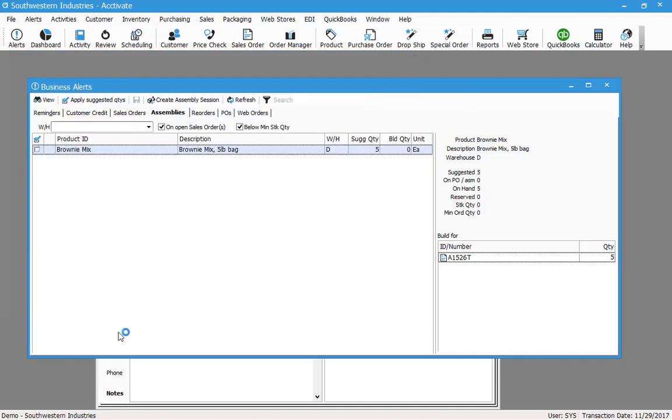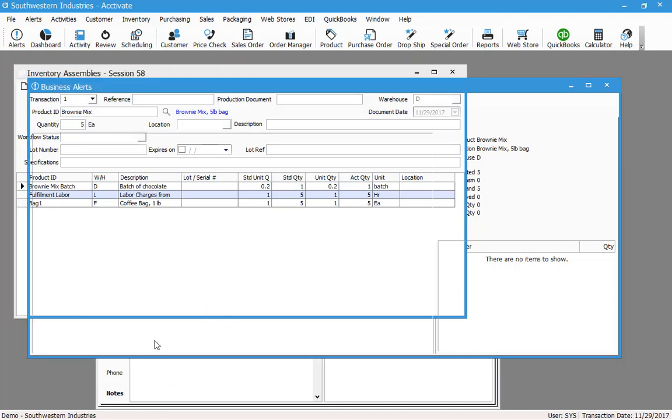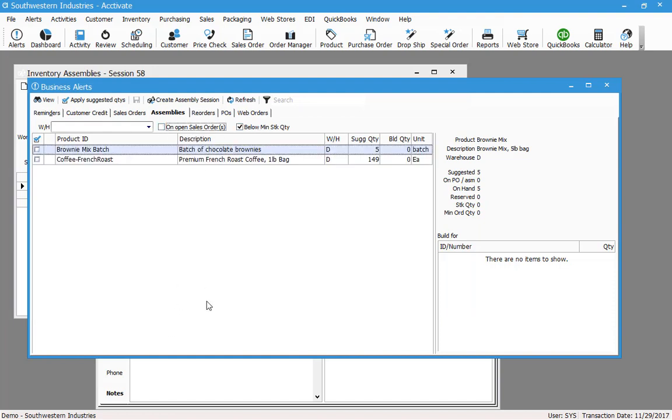So just to keep with that example that I was talking about, we would check this box, or however many boxes you would need to check to create that top level assembly. Create the assembly session. That's going to create it with the suggested quantity of 5. And now if we go back to this window, if we uncheck on open sales orders, now we also have this brownie mix batch product. And so we're going to go ahead and check this.